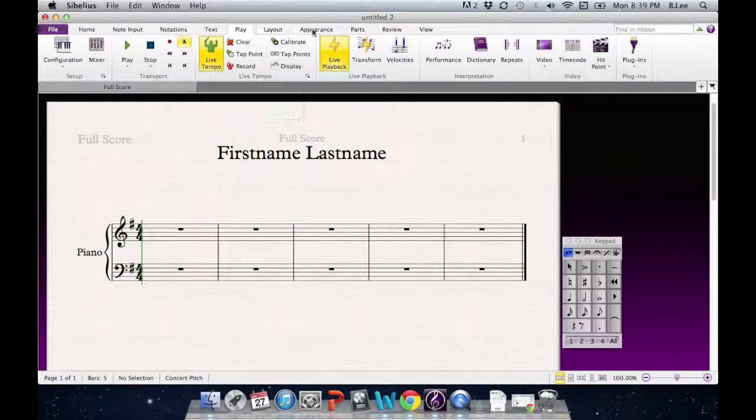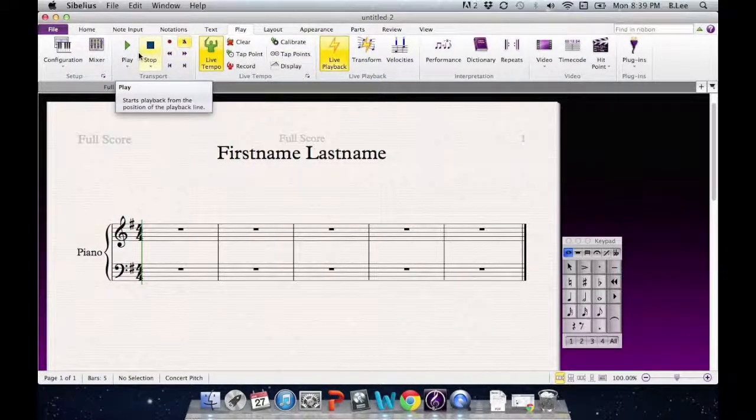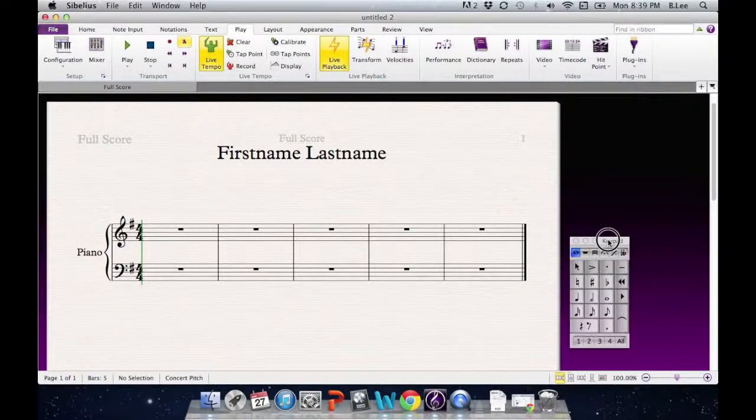But there's heaps of things you can do on here. It might be a good idea at some point to take the time and look through everything. First things first is we need to input notes in here. We're not going to use this keypad.